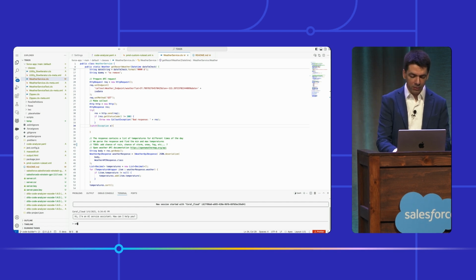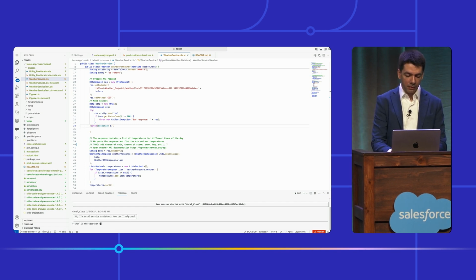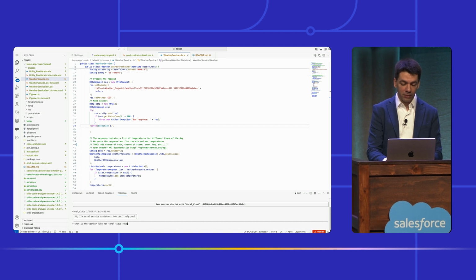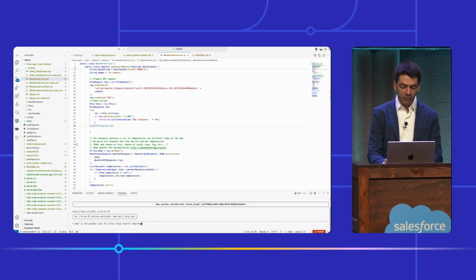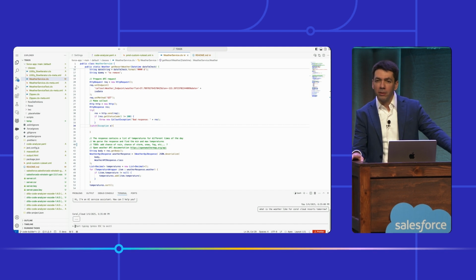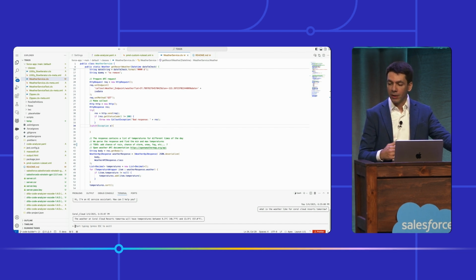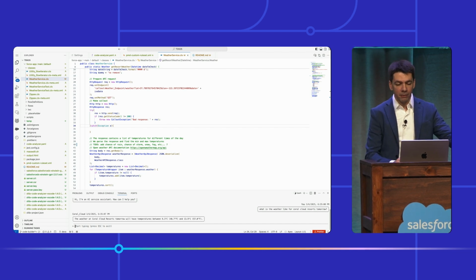I can ask it, what is the weather like for Coral Cloud Resorts tomorrow? And the agent will process my request using this Apex class as an action, and ultimately it will reach out to an API, and if all goes well, it will provide the temperatures that you see there for tomorrow, right?